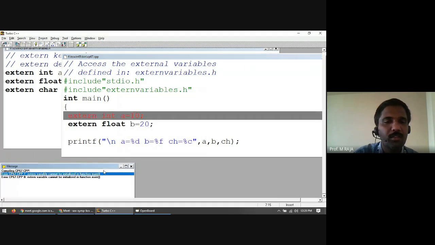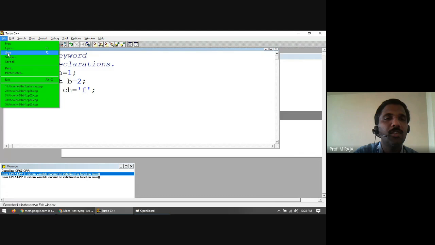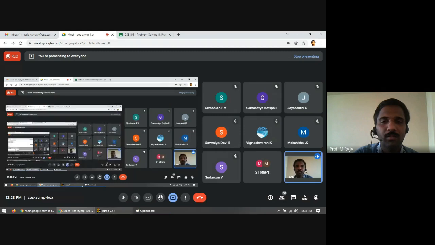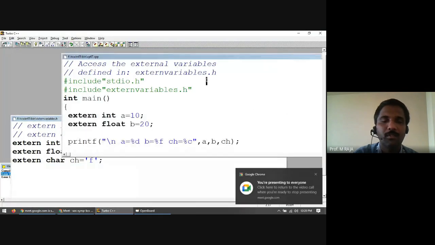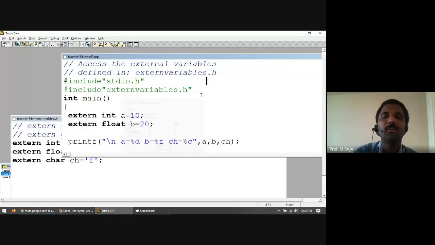This is matching with the variable that has already been included in this one. So here provide initialization: A is equal to 1, B is equal to 2. Then try to run the code again. F2, F9. This results in compile time errors.